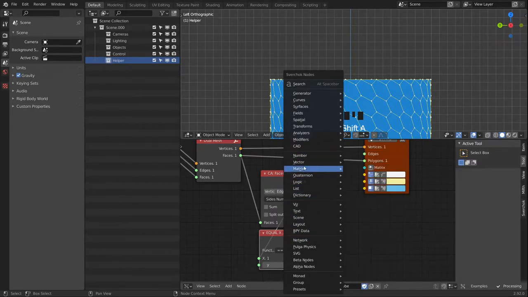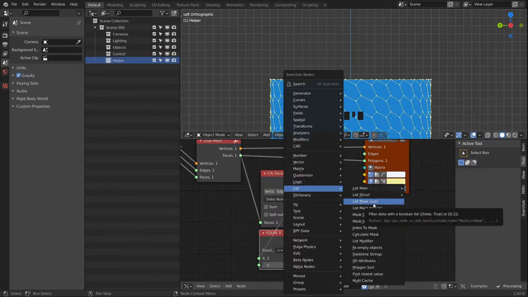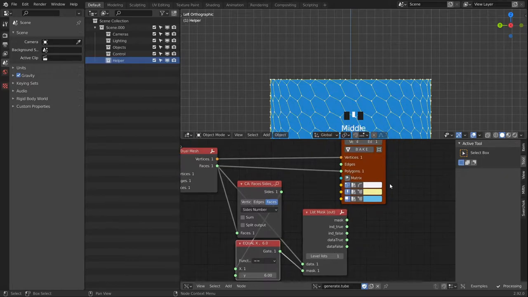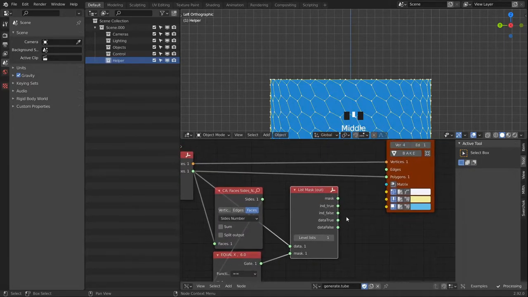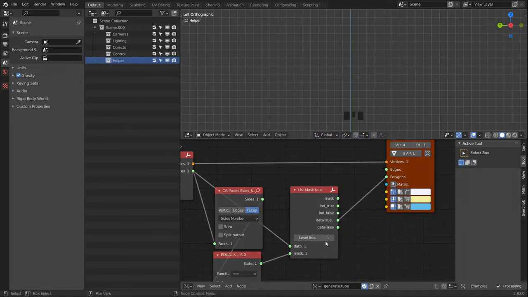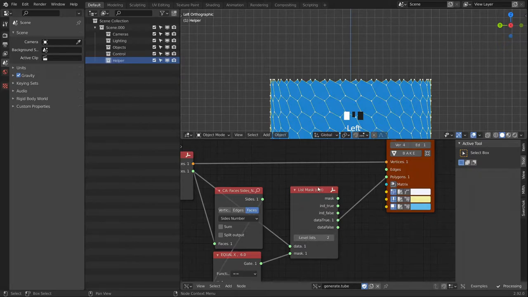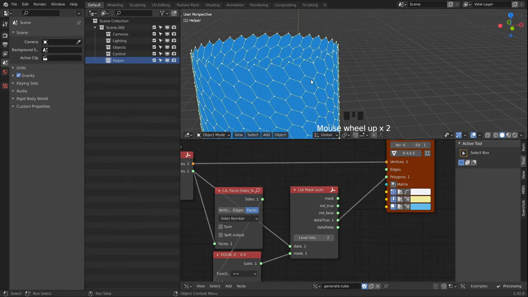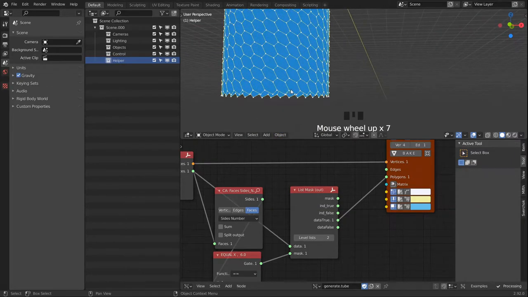And this, again, we can use with a list mask out node. And we link up our faces into the data input. And our logic output goes into the mask. And we can use the data true output of this list mask node to link up into the polygons. And we have to set this list mask out node to level lists 2. Otherwise, it won't work. And then we just got rid of the triangles on top, and they should also be gone on the bottom.